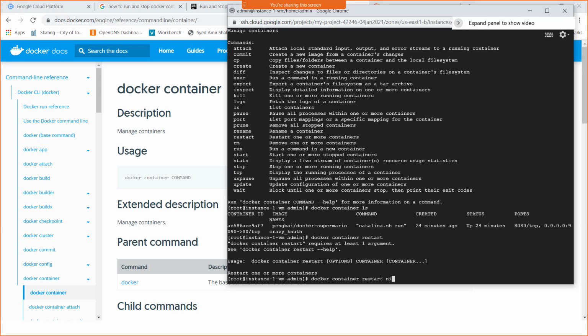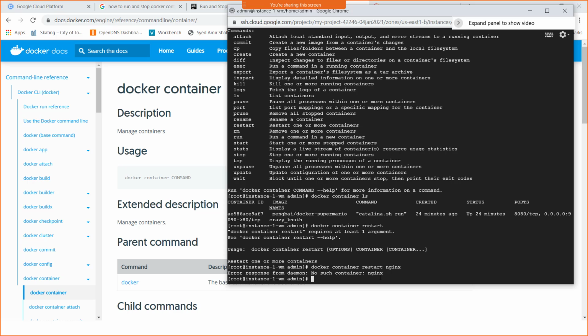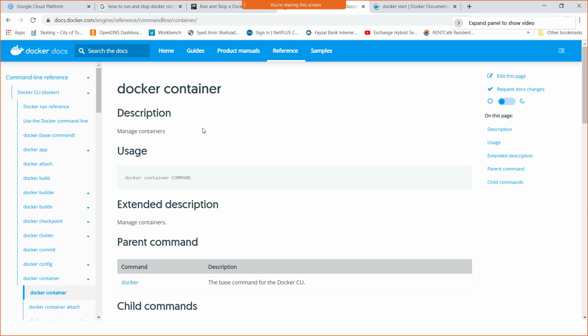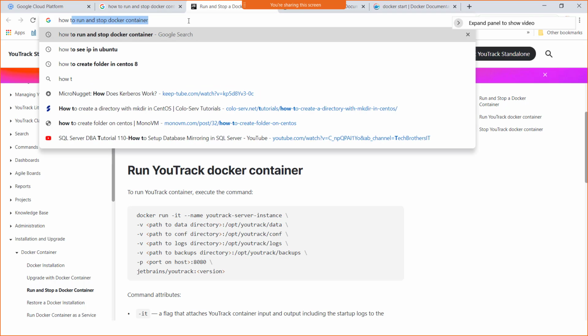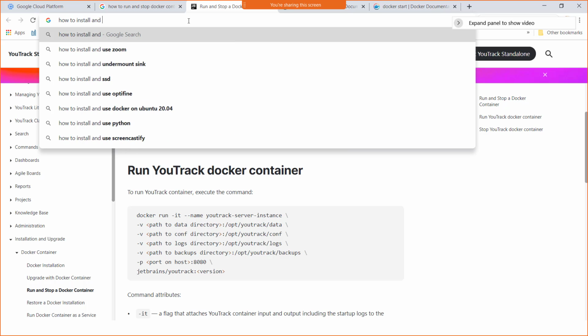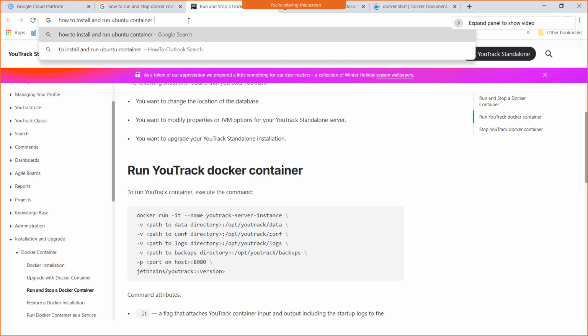So actually I installed that, and it says it does not find any. So that's very strange, the way we installed other containers. So guys, let me just quickly go for one more search here. How to install and run Ubuntu container in CentOS.